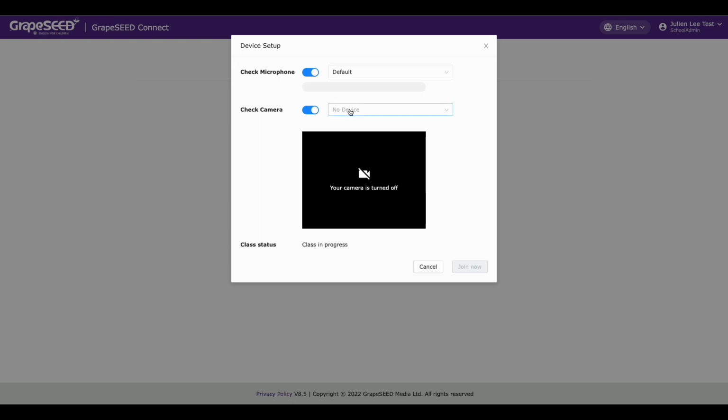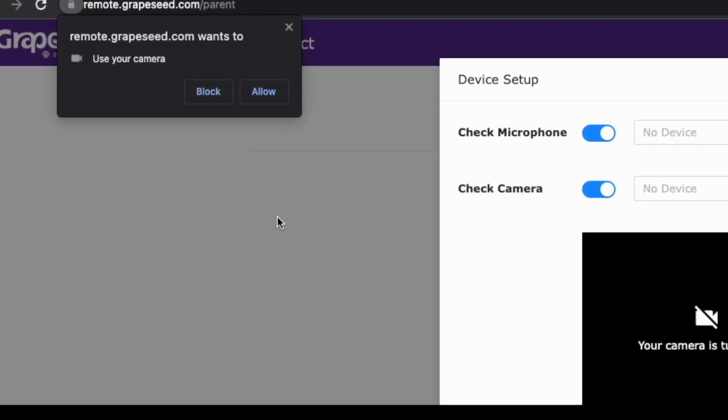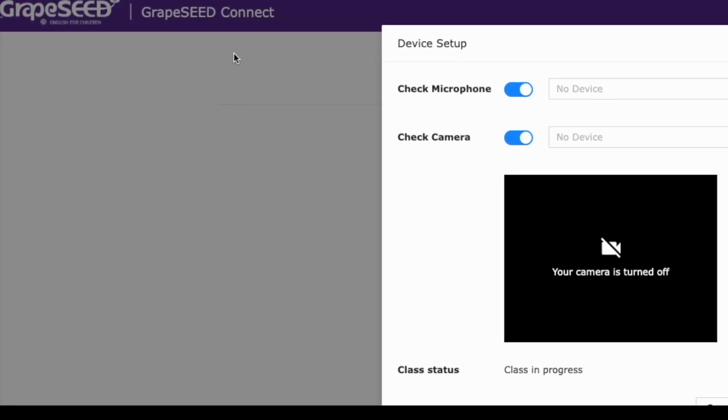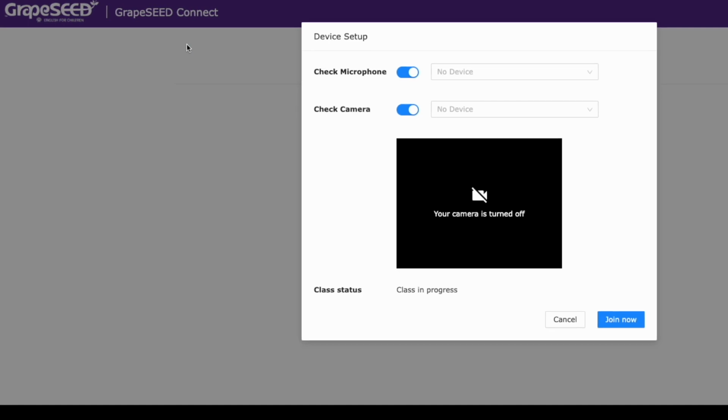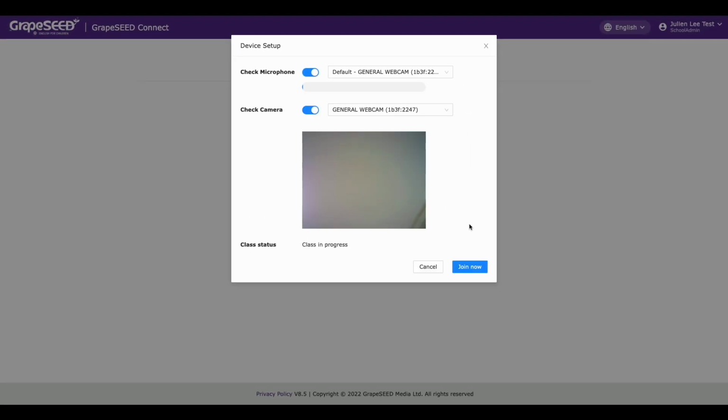Next, the device setup dialog box will prompt you to check and enable the microphone and the camera. When you sign on to GrapeSEED Connect for the first time, you will be prompted to allow or deny access. You need to grant access for GrapeSEED Connect to work. Tablet PCs and smartphones with dual cameras, external webcam, or headphones may require you to select the correct camera and mic.